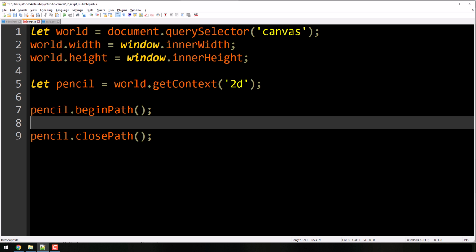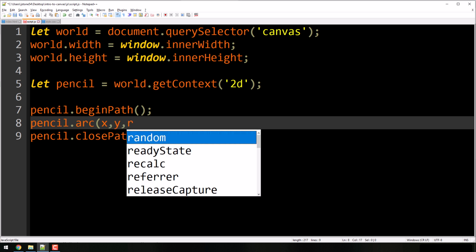And what's an arc? Just a curve, right? So pencil dot arc, and there's a whole bunch of parameters. There's an X and a Y for the center point of the arc, okay? There's a radius, so X, Y, and R. I'm just gonna put the variables for now. We're gonna put real numbers in a second.